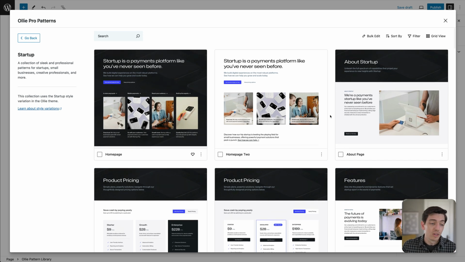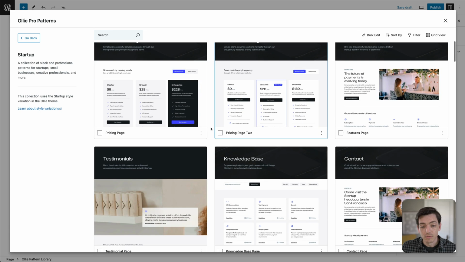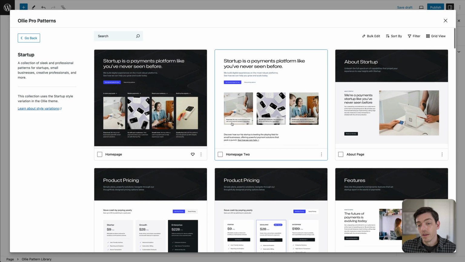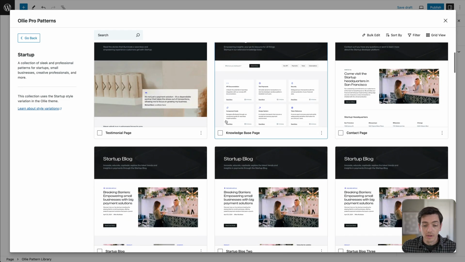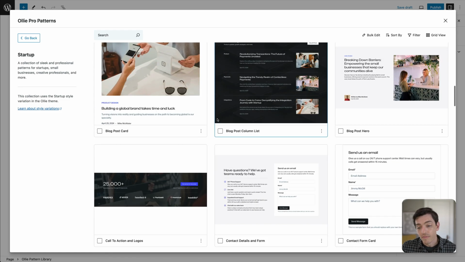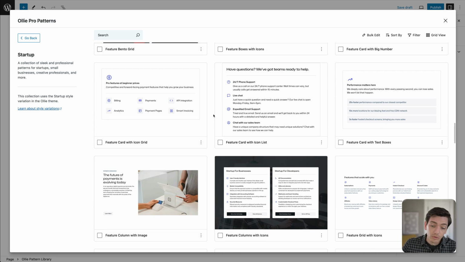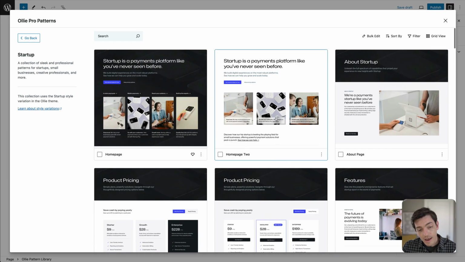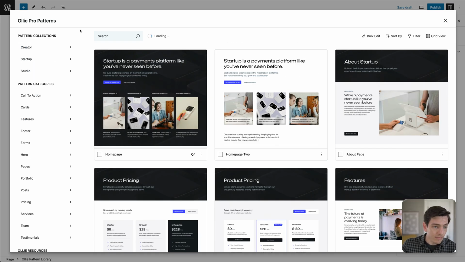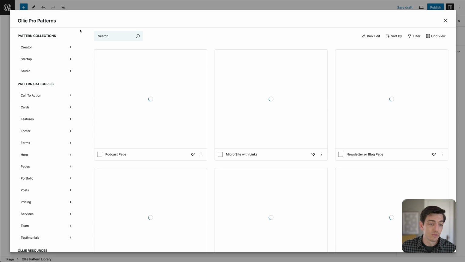So each collection has several pages, full page designs, so homepage designs, about pages, contact, features, pricing tables, etc. And they have all of those pages. And then below that, we have all of the patterns that make up those pages. So you're looking at hundreds of patterns here that are individual and also come together to make full page designs. So before we hop into any of that, let's hop back out and continue looking at the user interface here.